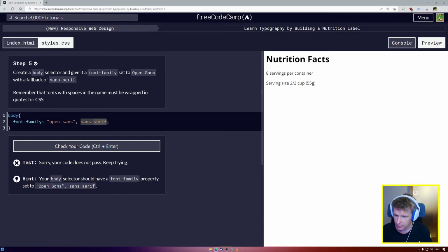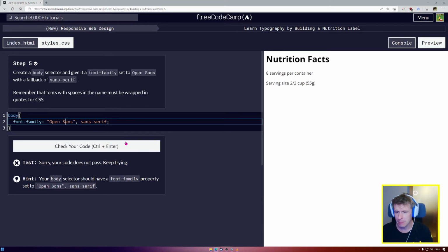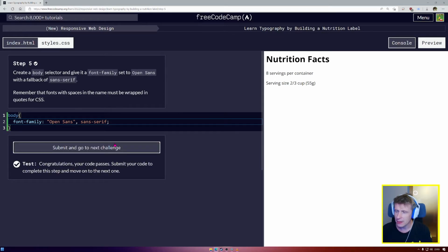Oh, and we do have a problem. So let's see. Your body selector should have a setting of font family property set to Open Sans, sans serif. So let me see what I've done wrong here. Aha. So this is a classic mistake, and I'm sure it'll catch some of you. We should have a capital O and we should have a capital S. We need to be very careful to be exact. But being honest, these are mistakes that every programmer will make. It's all about getting good at learning how to spot those simple mistakes. So now that we found it, we can move on.